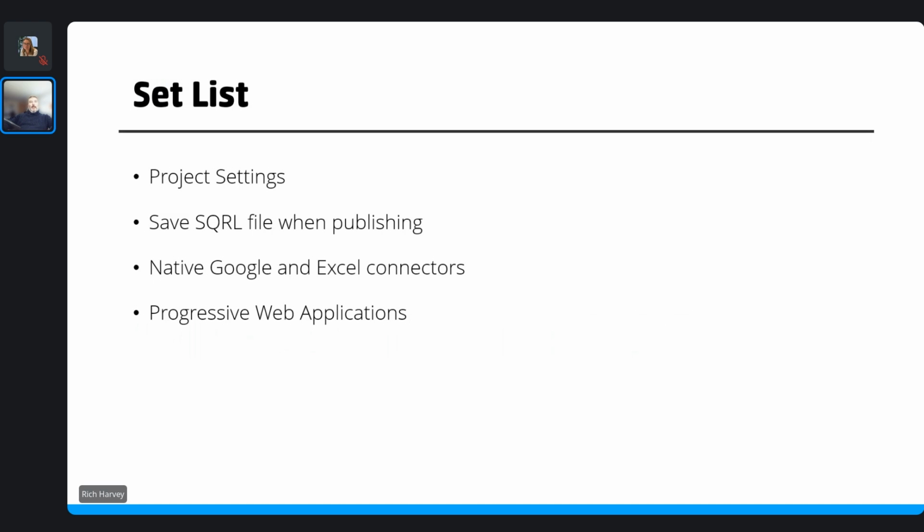We'll have a look at saving the Squirrel file when publishing. We'll have a look at two new connectors that we've introduced in 1.16, which is the native Google Sheets connector and the Excel Online connector. And then we'll have a quick talk about the progressive web applications, or PWAs, that we're rolling out and starting off in this release of Squirrel as well.